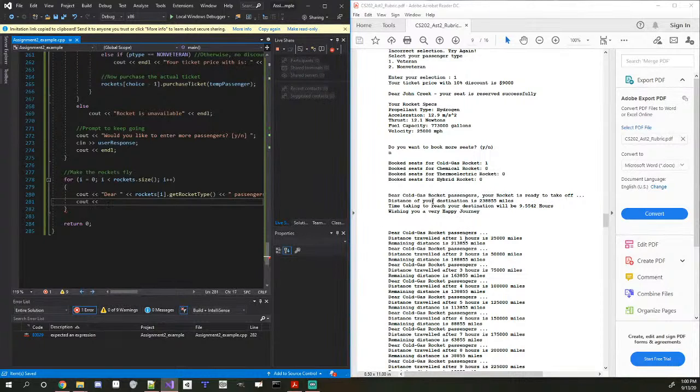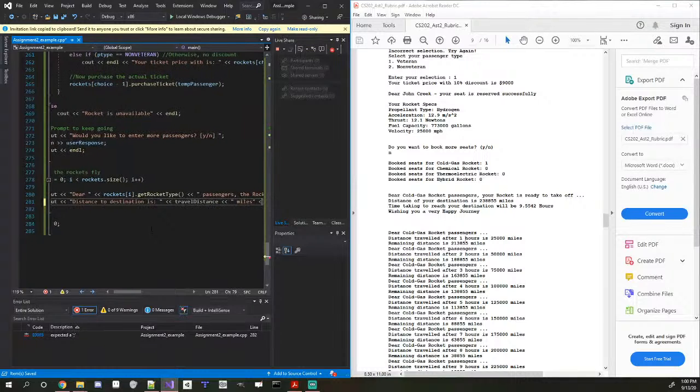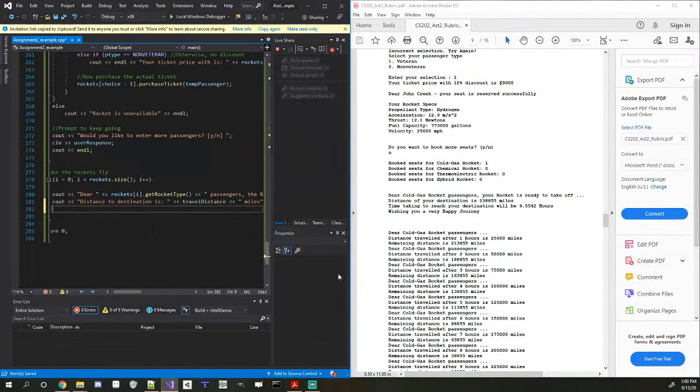So let's cout distance to destination is, and then we have something called travel distance, which is a constant we set at the top, and that is how far we're going to fly. So we'll just do that, and then we'll endl. And then we want to print how many hours it will take, so cout time to reach destination, and then we'll calculate that inline.